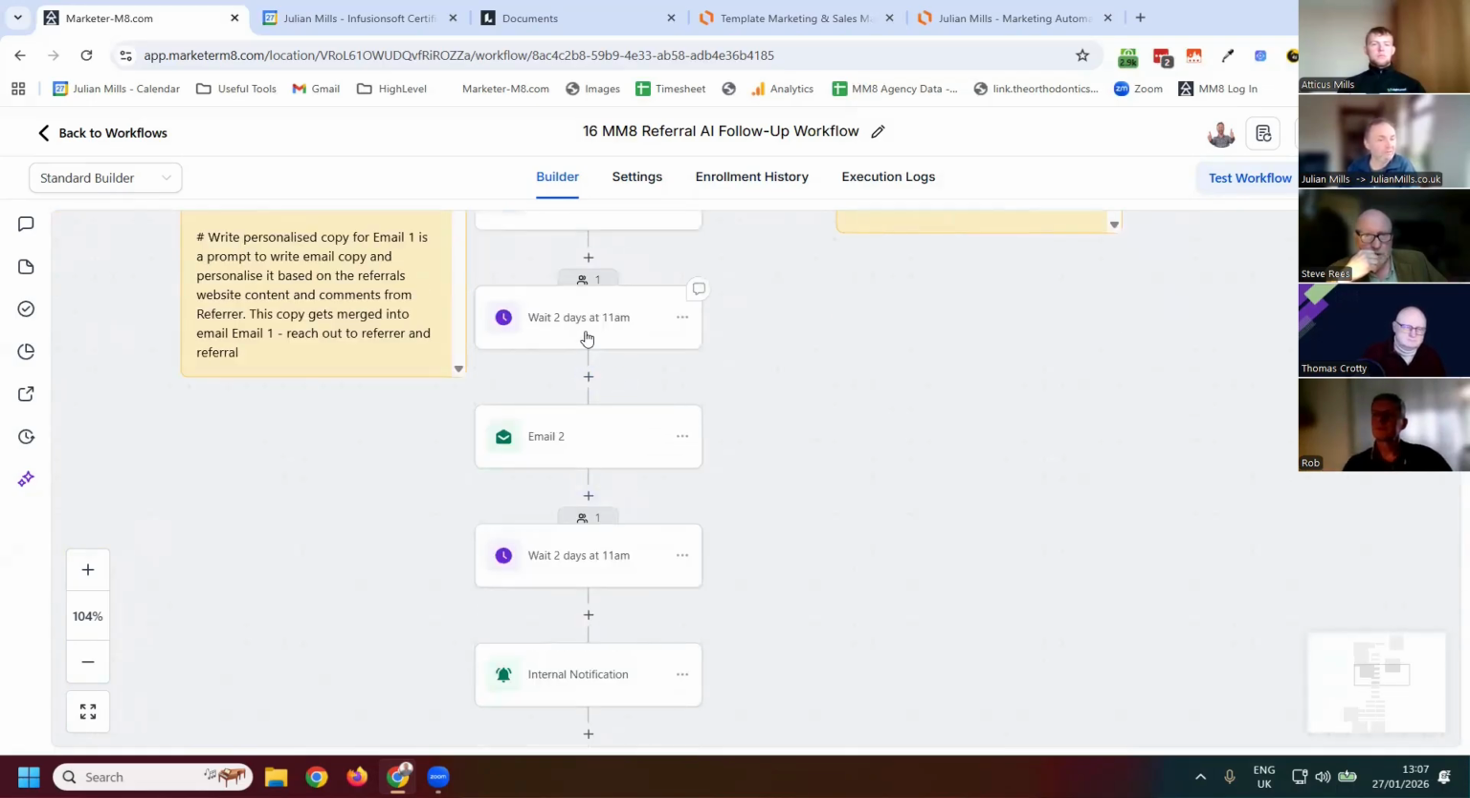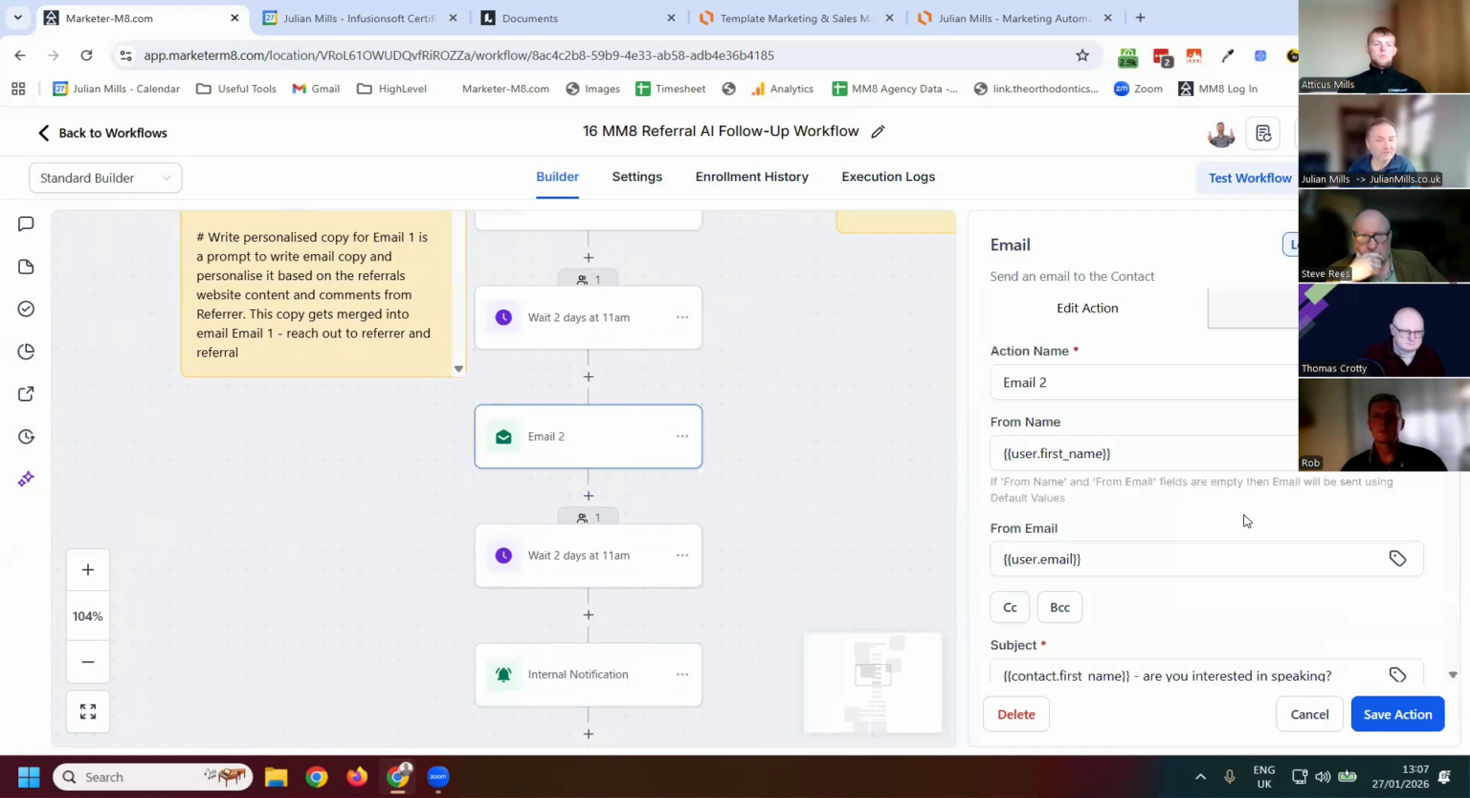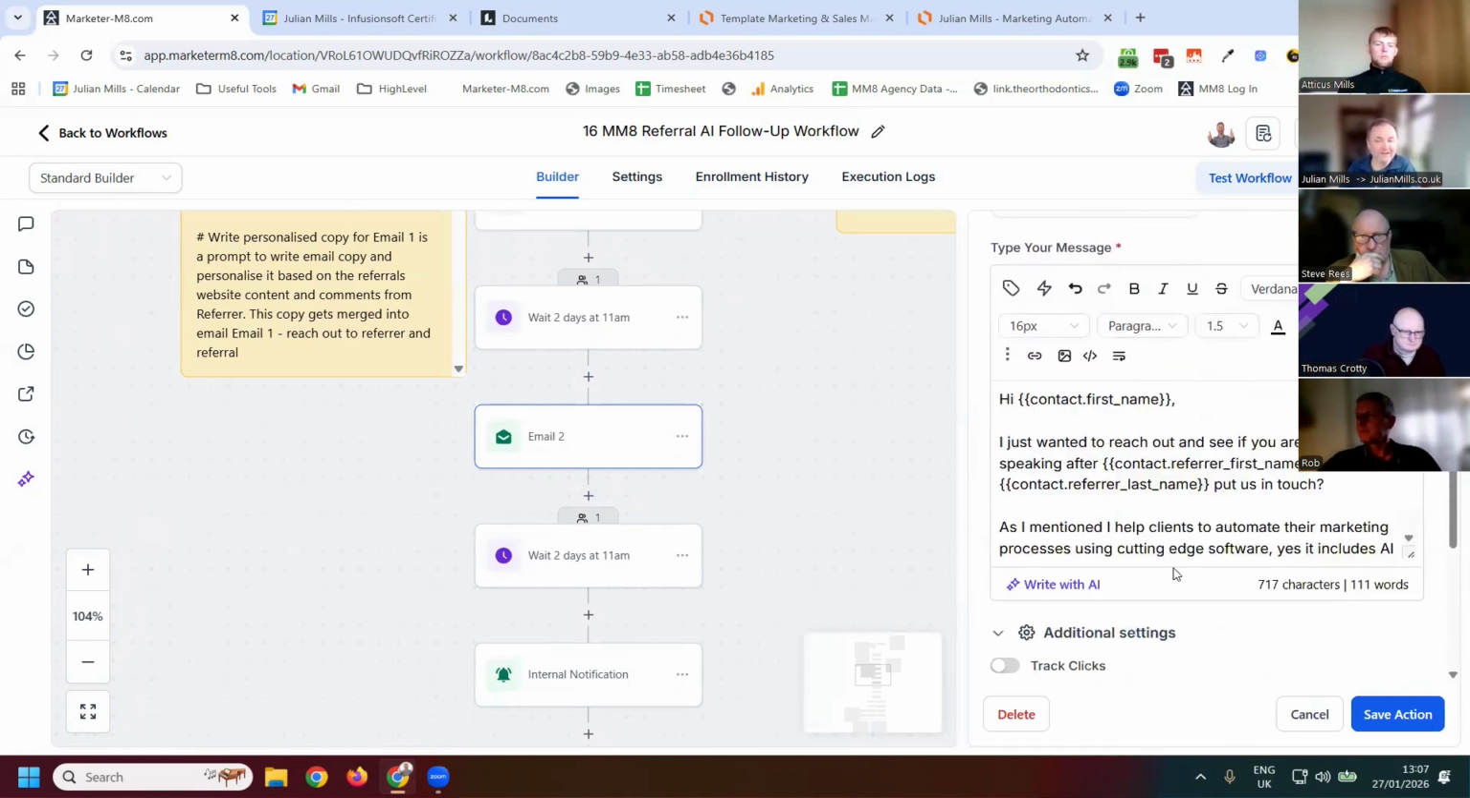And then a standard email too. So if there's no response, if you haven't booked a call or replied within 2 days, they get another email, just touching base. This isn't personal. This is a standard email.